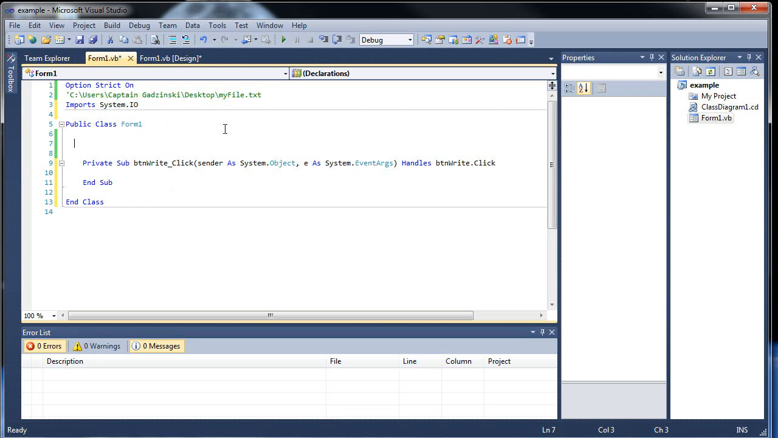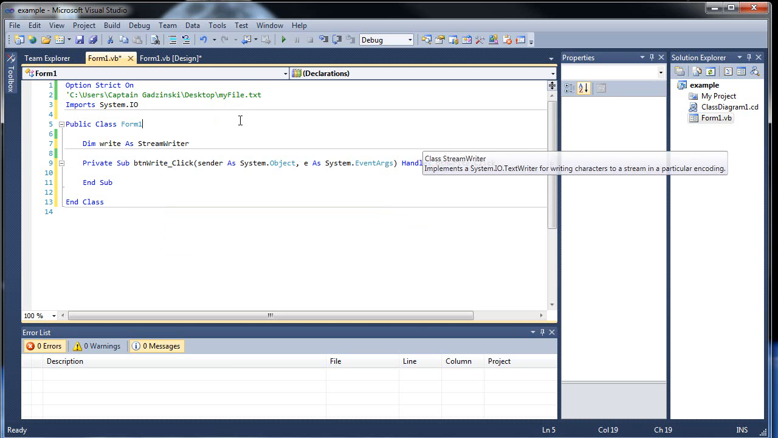Okay, so let's create our first stream writer so that we can write things to a file. Just create a variable, let's call it write, as StreamWriter. So this will allow us to access this right here, that's located in here. That's why we can't use this without this. So it's very, very important. Then we'll be referring to it as write from now on.